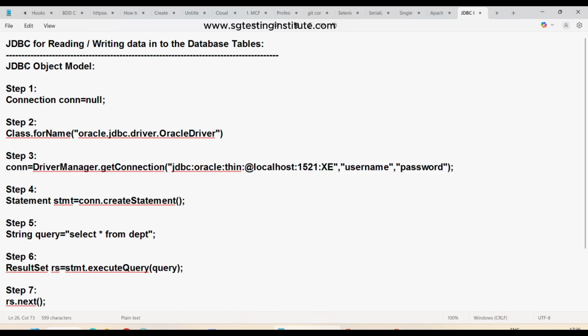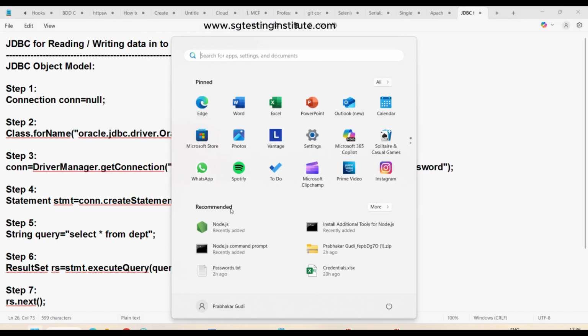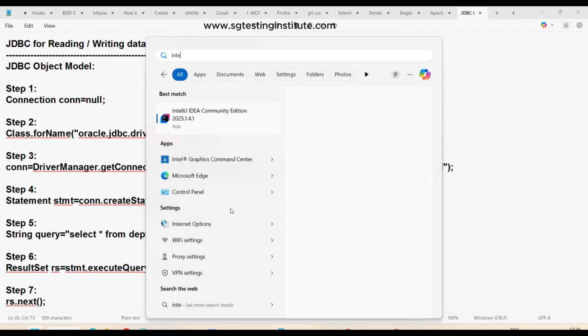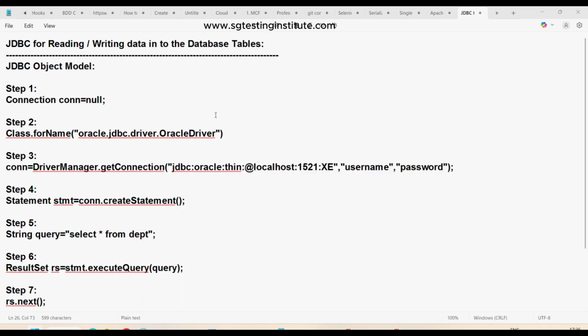So now we can write a program and perform the JDBC operation. For that purpose, we need to follow the same object model. First we need to launch our IntelliJ IDE, and we'll create a project and add the dependency. We'll follow the steps step by step. IntelliJ. We can open the IntelliJ IDE.